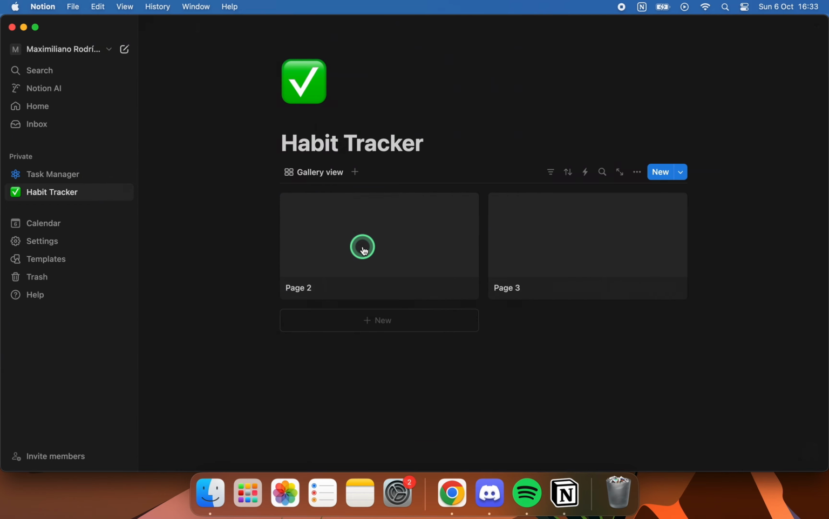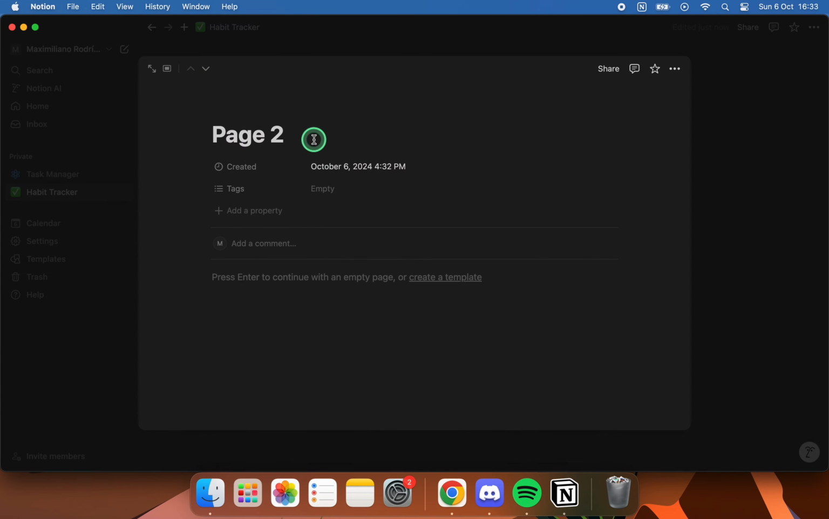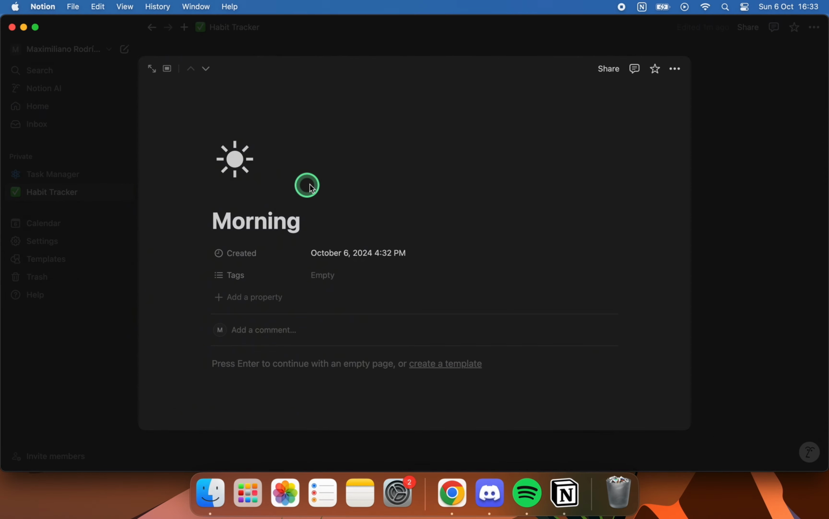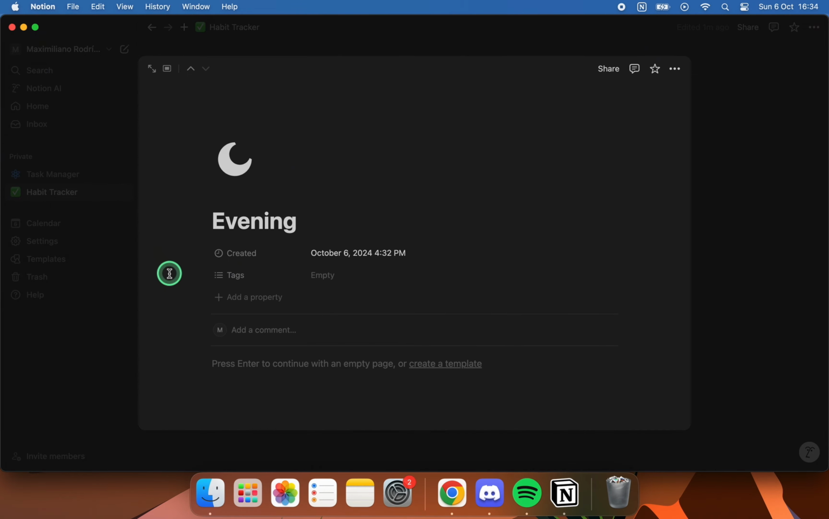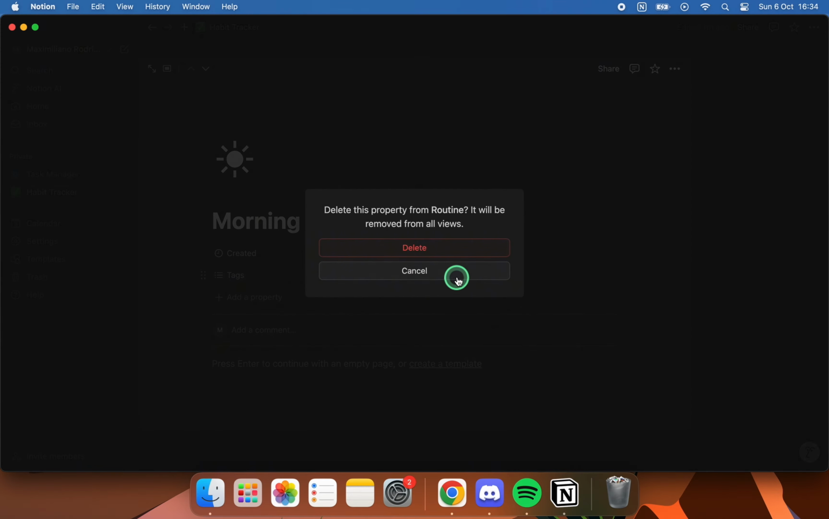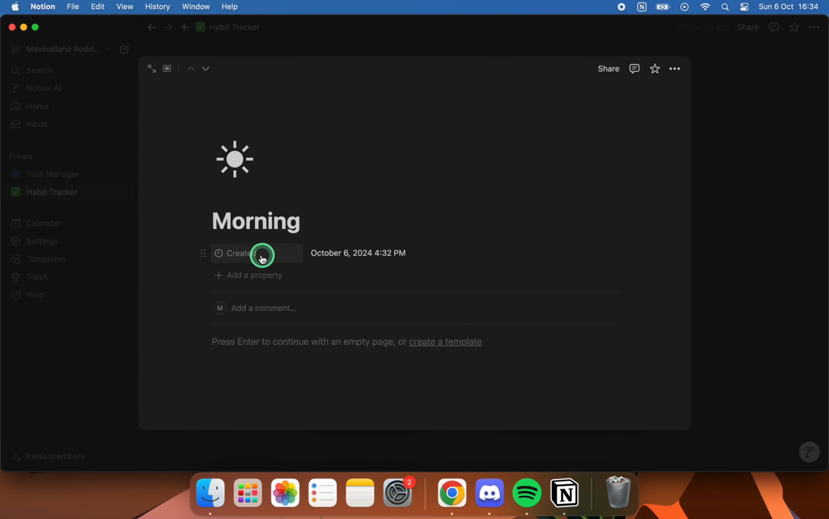Now, delete this page. Click on page 2, and type morning. On page 3, type evening, and add an icon to both. Then, click on tags, delete property. Do the same for created.